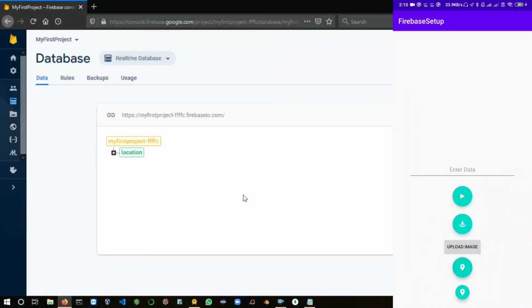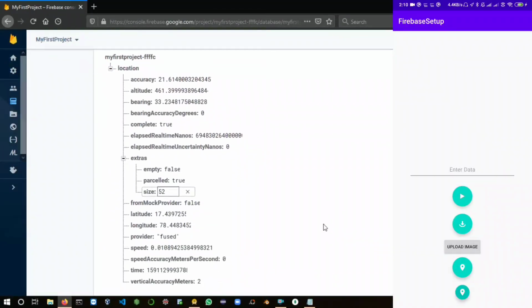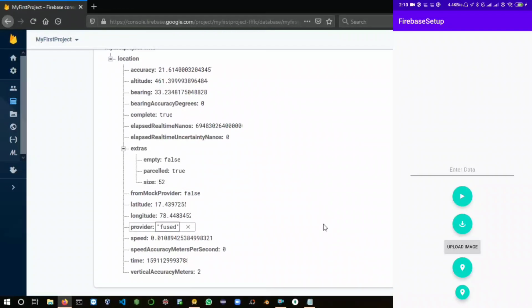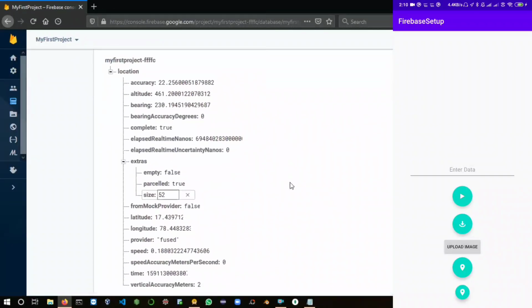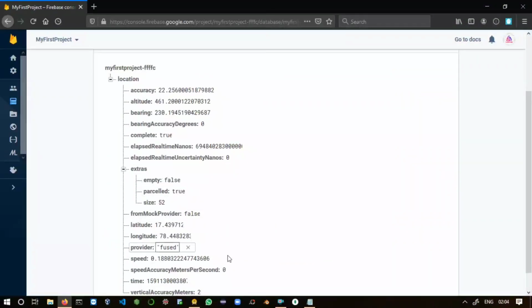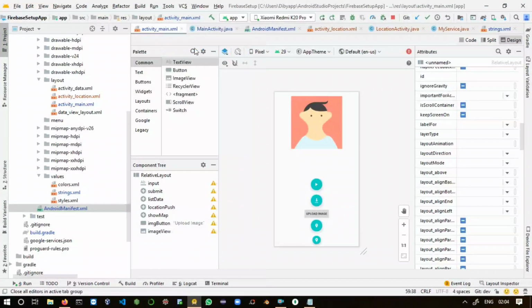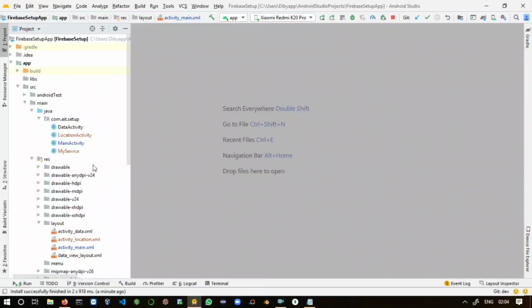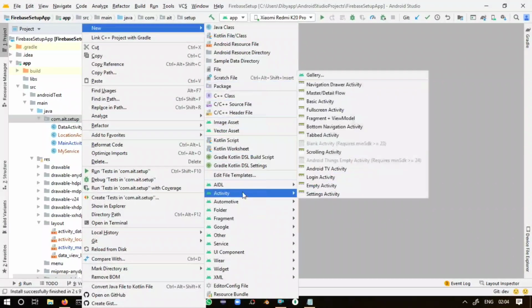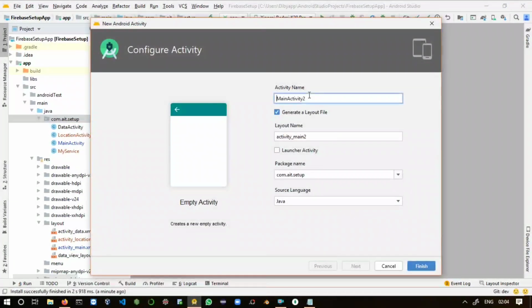So here I have deleted that one, and it was created again automatically. So that's all about accessing someone's location and storing those location details in our database. Now let's see how to view the location using that longitude and latitude in Google Maps.